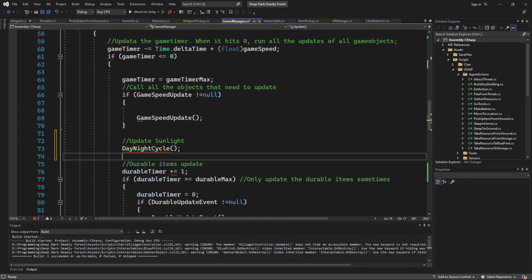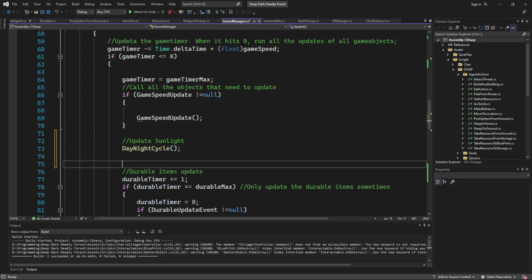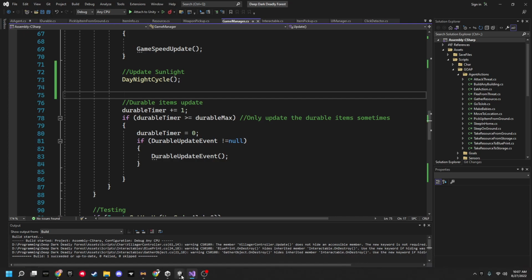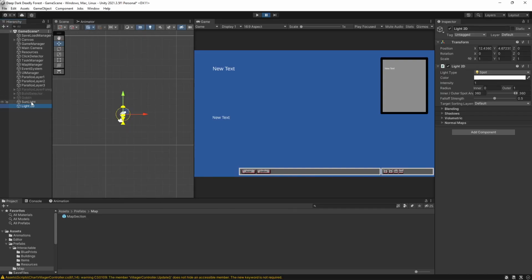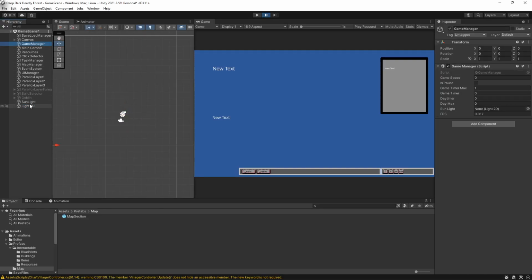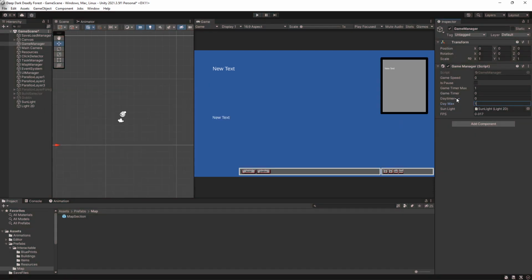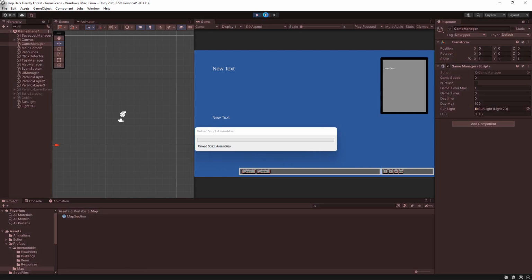Now what we can do is have it on different ticks. So kind of like what we do with the durability. We have its own kind of tick. Let's just see what this does. Let's go to our game manager. Let's add this sunlight and see what this does. I don't know why it's showing that. Alright, let's change the max timer to 100. See what that does.